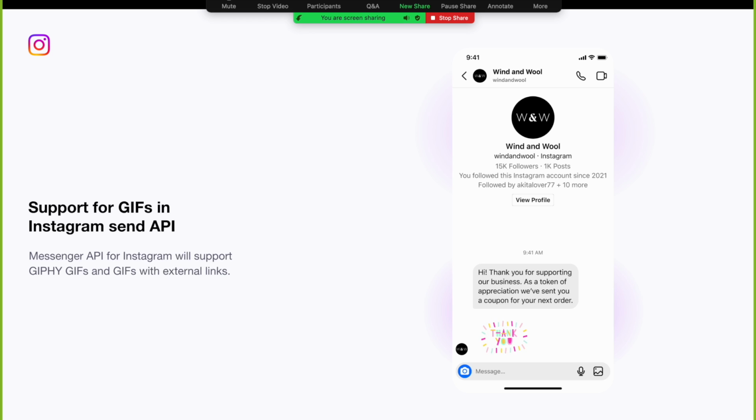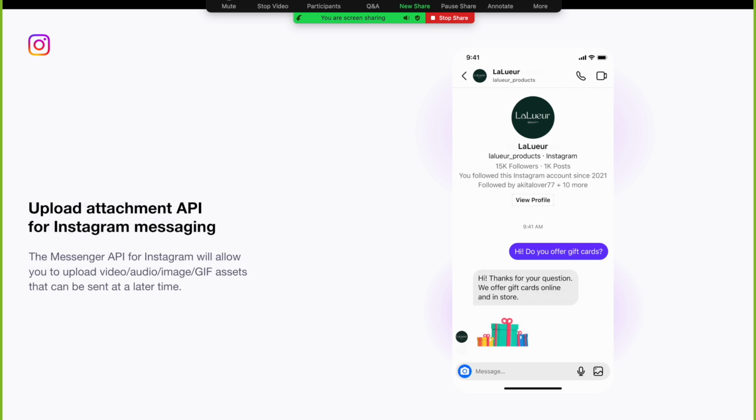Now, we realize that this is not ideal. So if you don't want to be restricted by the rate limits, I strongly recommend you leverage another new API that we have launched recently, which is the Attachment Upload API. The Attachment Upload API allows you to upload video, audio, images, or GIFs, assets that can be sent at a later time. This will help reduce latency when sending files over direct messages.